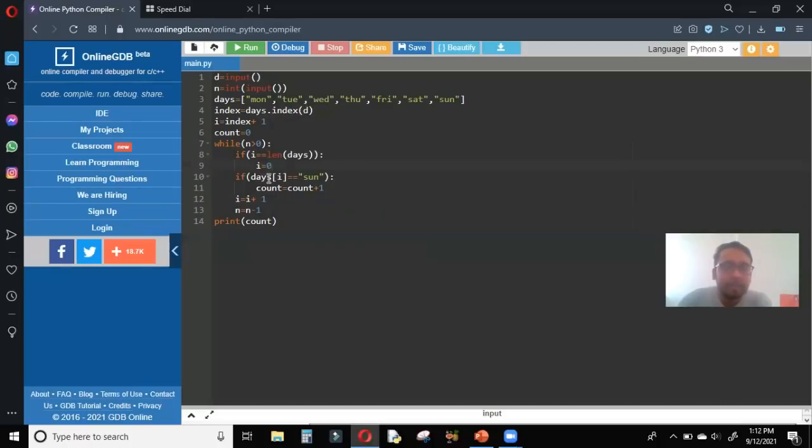Next thing, what we are doing is we are comparing that if days at I is double equals to Sunday. If it is Sunday, then we are just simply updating the count by one. And then again, I is equal to I plus one, we are increasing the I one by one. Like I is here at Monday, then we will be increasing it to Tuesday, then to Wednesday. Just like that, we will be coming to Sunday. And by the time the I comes to 7, this condition will get fulfilled and I will become 0, right? Okay, we'll be printing count.